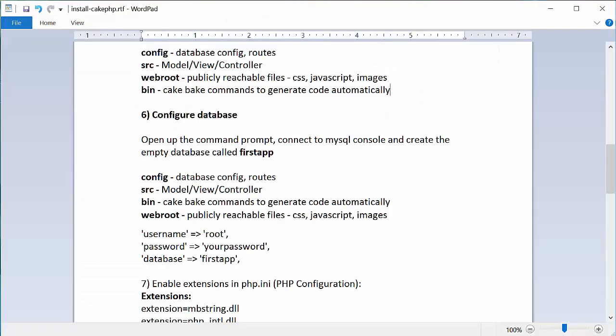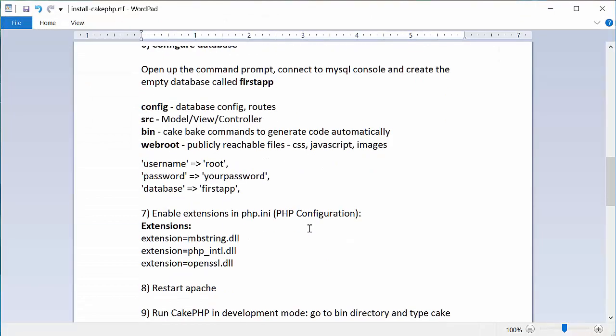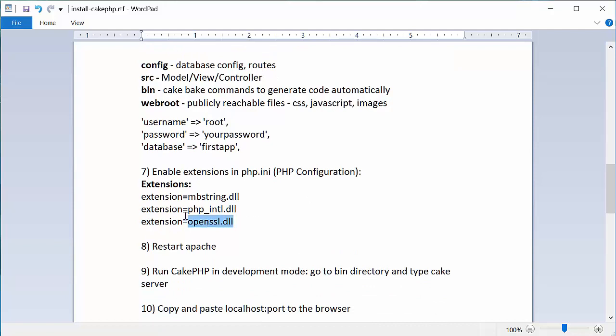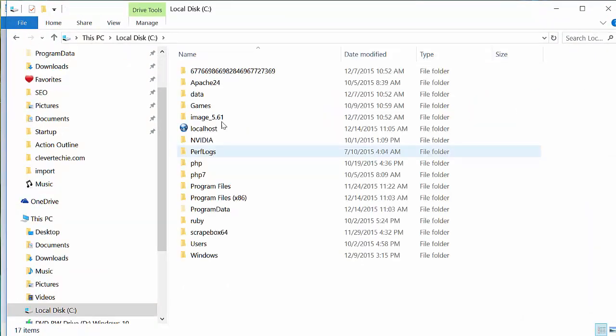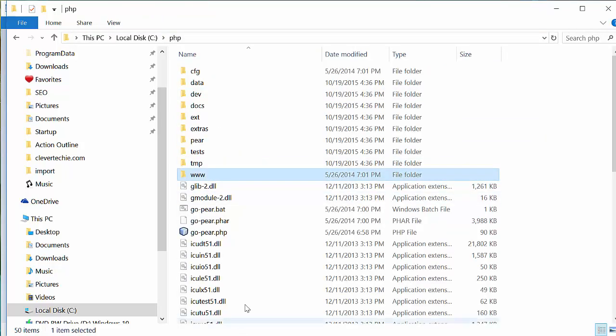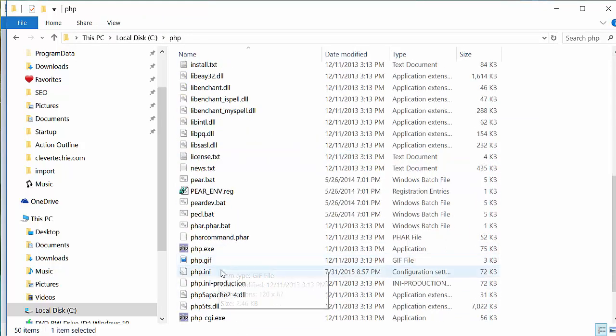Now let's see what else we've got here. Okay, so we want to enable these extensions in our php.ini file. So let's go ahead and open up the php.ini. I'm assuming you guys already have PHP, Apache, and MySQL installed. If you don't, check out my other videos. I have videos on how to do that. So I'm going to navigate to my PHP folder and then open up the php.ini file.